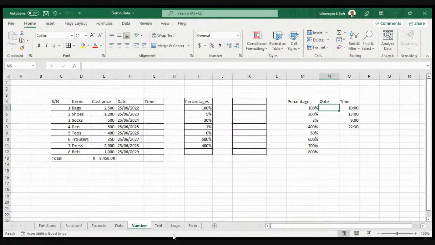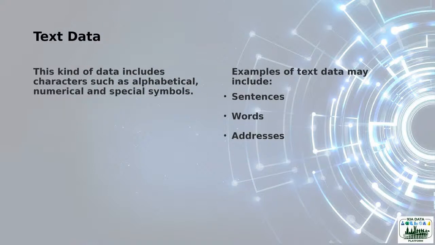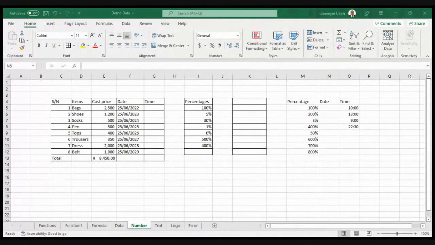So can we go back to our slide, please? So another type of data that we have is what we call text data. Text data takes all kinds of alphabetical data and also takes sentences and addresses. So we're going to illustrate on our worksheet how we can have sentences and addresses in Excel, and Excel doesn't prompt it as an error.